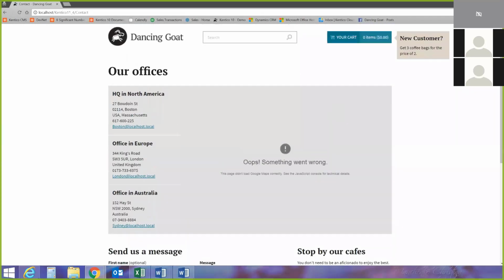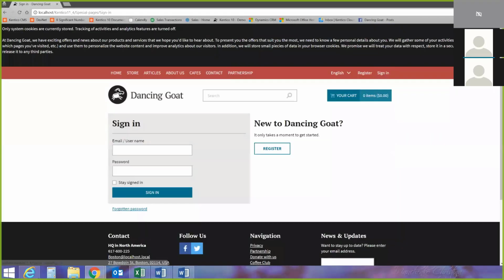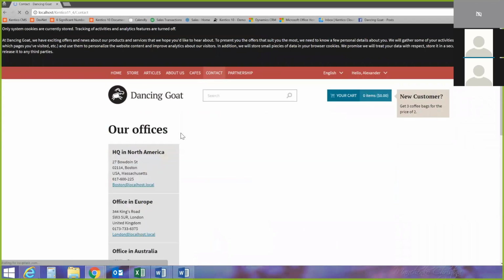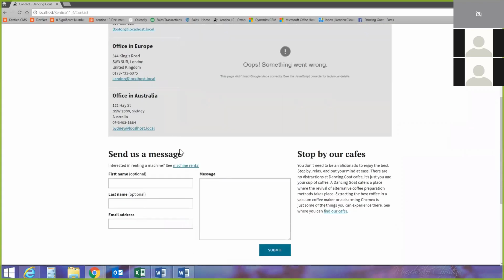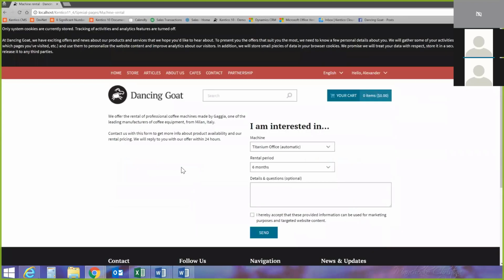Now, as I log in as an actual user belonging to our website, called Alex, you'll notice that the same form now has an additional field, as he's within a specific group. So now we're asking, are you interested in a machine rental? He can click on this machine rental form as he is within our partnership persona, or role, within our organization.